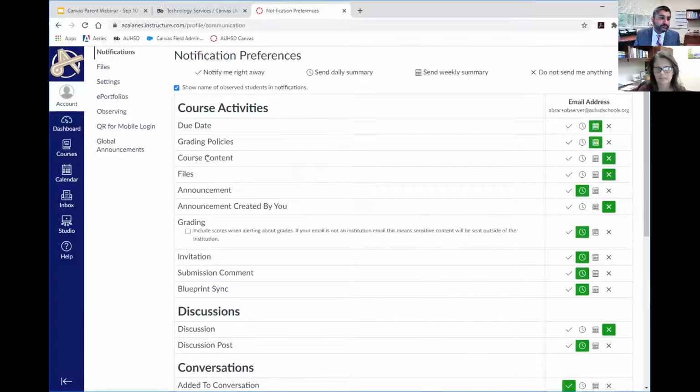Course content, this is if a teacher makes a change to a page or makes any changes inside a quiz, not creating a new assignment, but making a change to any item in there. As a parent, I'm not sure how valuable that is. I think for students that is important, but as a parent, I would recommend putting that as not to be notified at all. Same thing with files.